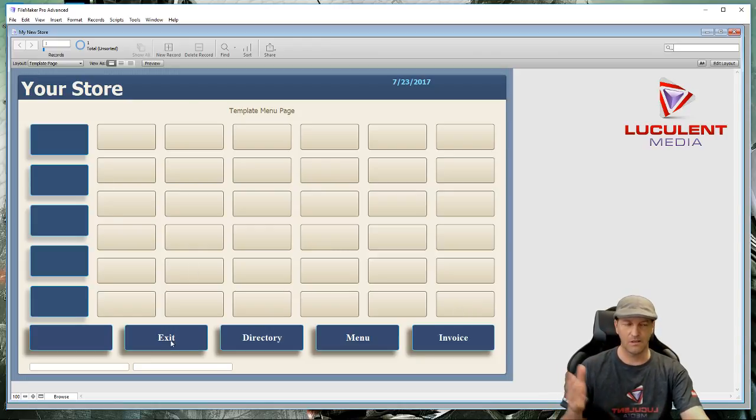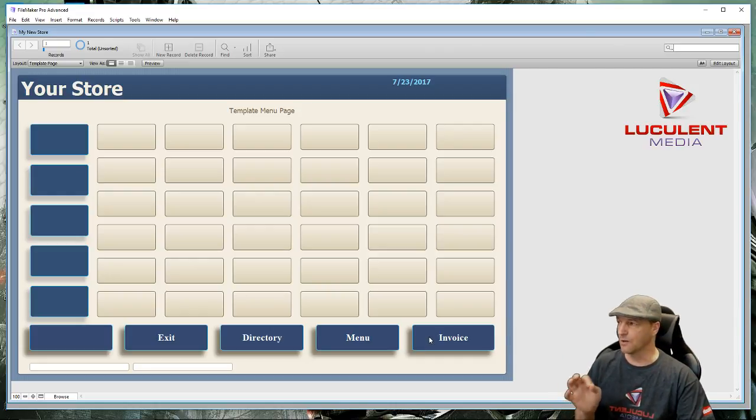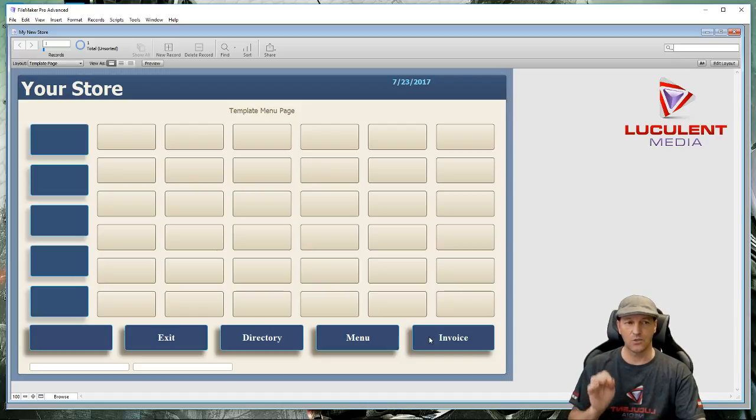So we're going to have to tell the exit button what to do on every page, the directory button what to do on every page, the menu button what to do on every page, and the invoice button what to do on every page. But the coolest part about that is we can create a script, and then we can just assign the script to those buttons as we further our adventure.